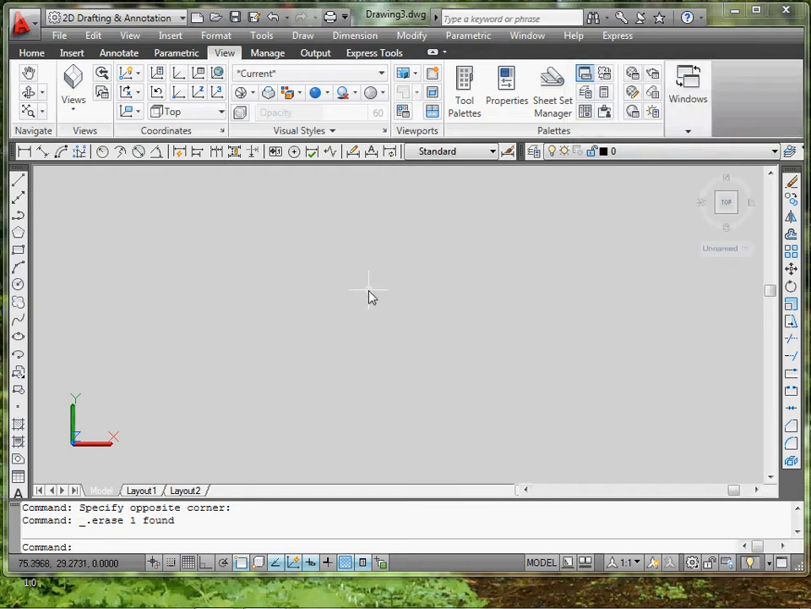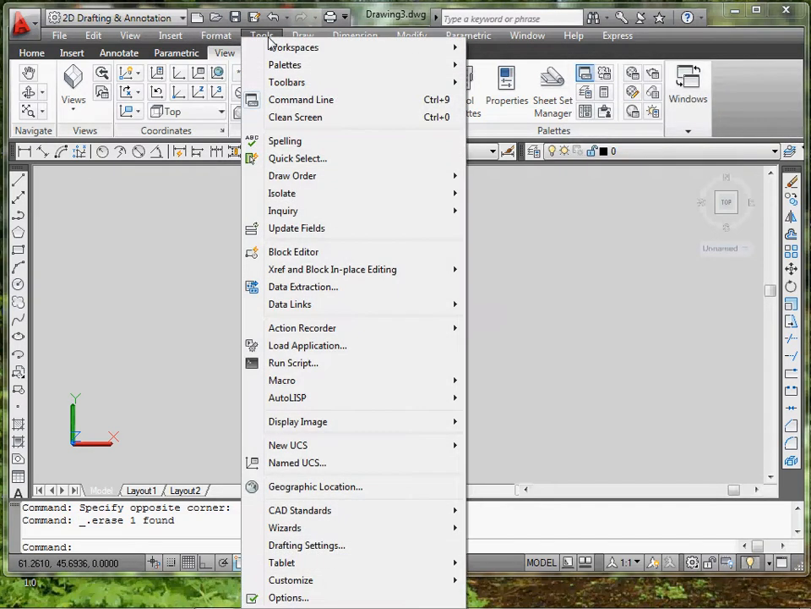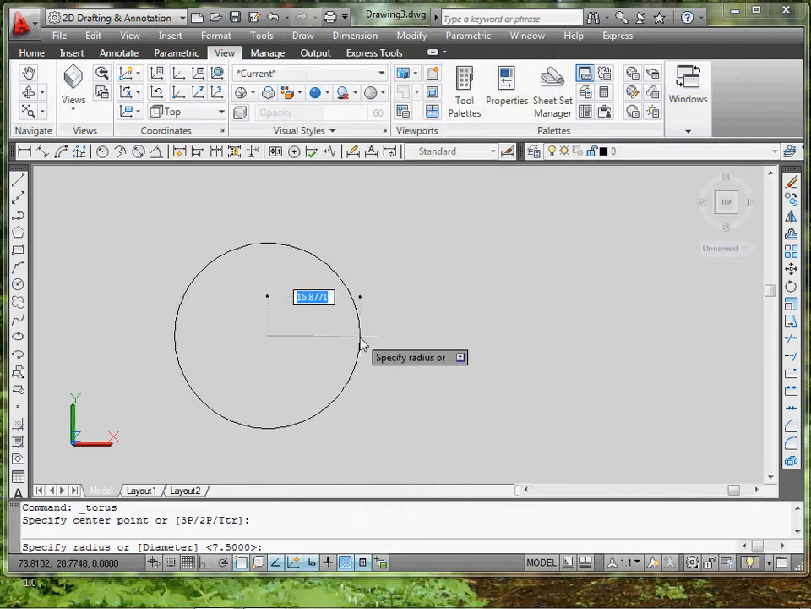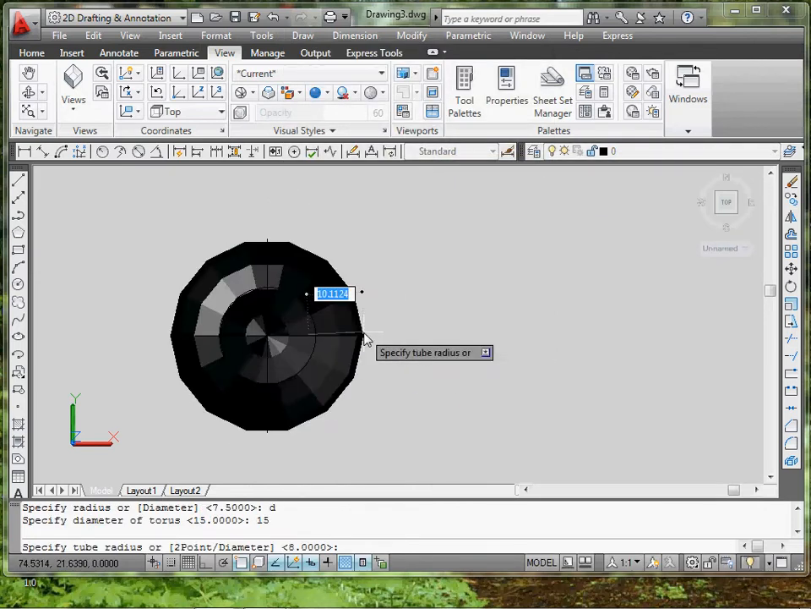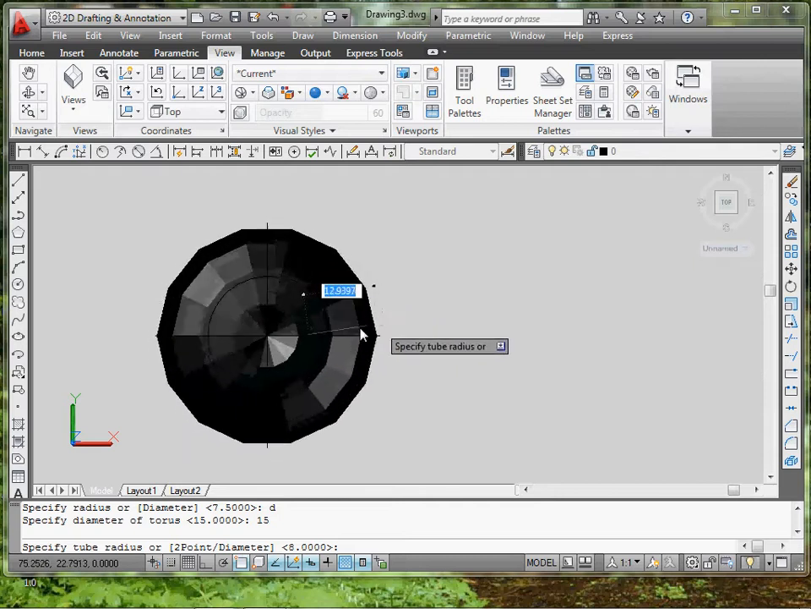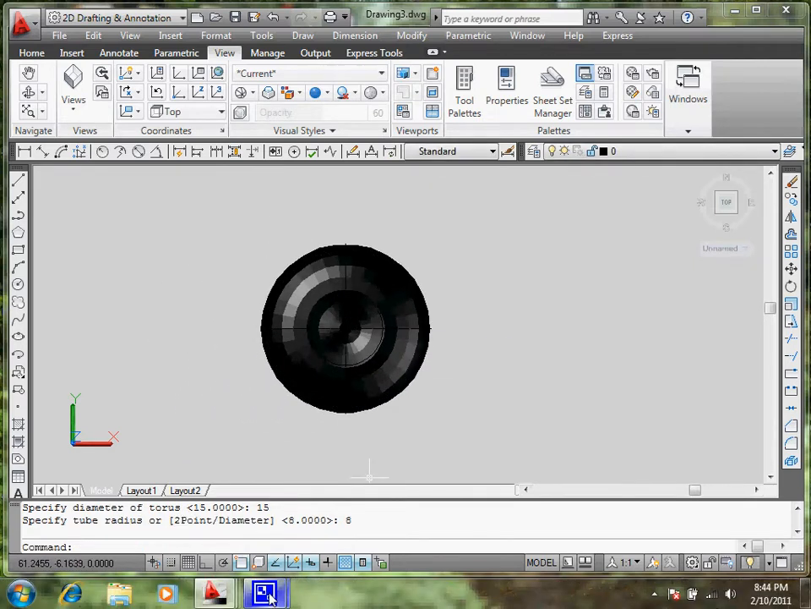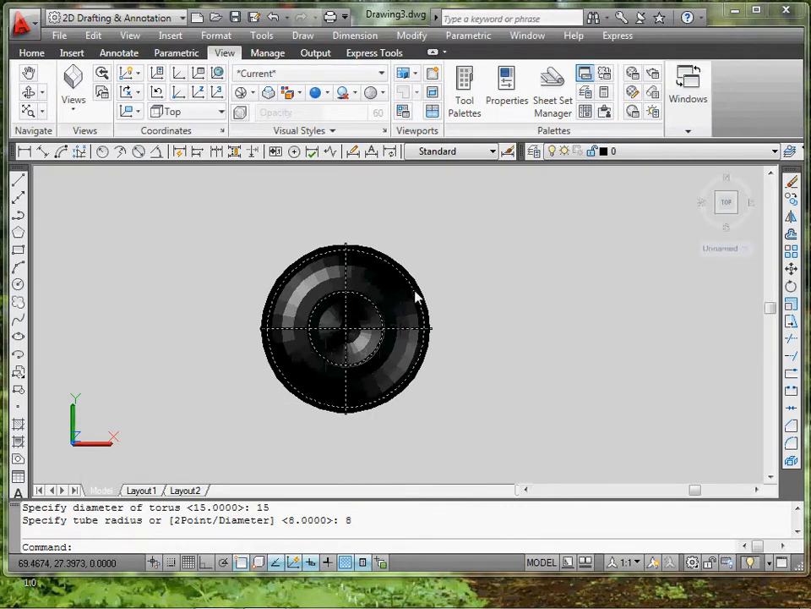Gonna draw a fender for a tire. So basically what we want to do is go to model, Torus. Draw a Torus, diameter about 15 inches, and the width of the tire 8 inches. So there's my tire. It's recording alright.